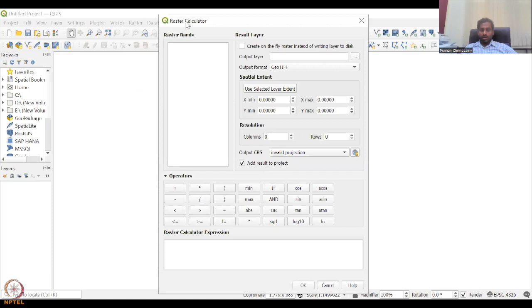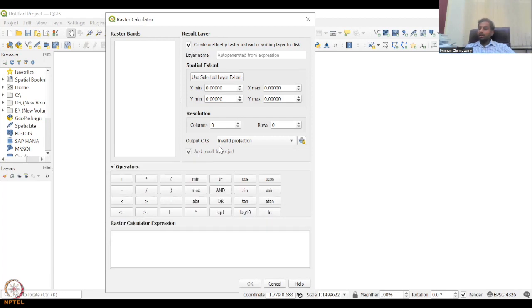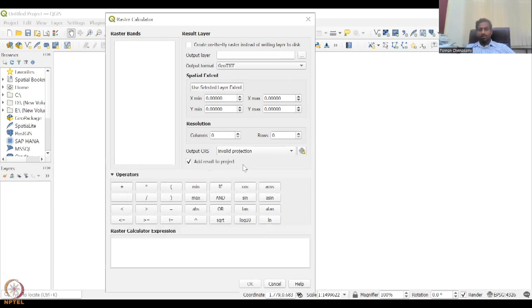For example, let me open one tool. We'll go through this tool later, but I'm just going to show you how it looks in the interface. You will have the input data here. Once you input the data, which is in the layers, it will come here as raster bands. Then you have the option to create an on-the-fly raster instead of writing the layer to a disk. What does this mean? It's temporary storage. All the tools will have temporary storage that gets deleted after some time. Because you'll be doing these calculations again and again, you don't want to keep storing them in your folders and then not know which one to use. So the best is to create on-the-fly, and once you like it, you can right click on it and save it. We will show you an example of how it's done.